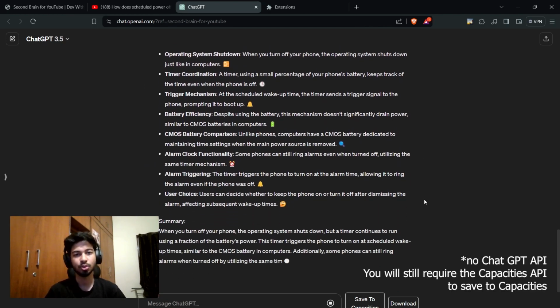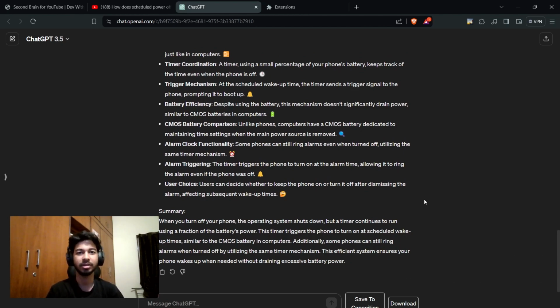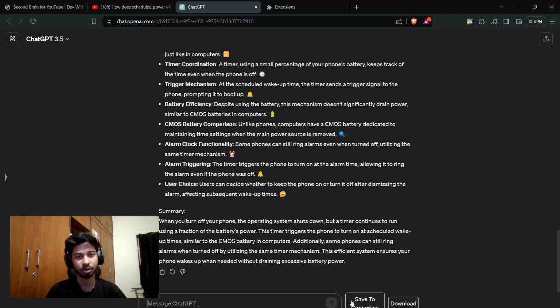The reason there is no API key integration and instead it loads this page is so that it is accessible to everyone regardless of whether they have the free or the paid version. Once your summary is ready, you can click on Save to Capacities. When you do that, it shows that it is saving to Capacities indeed. And once done, it will also display that it has saved to Capacities. As you can see, it is now saved.